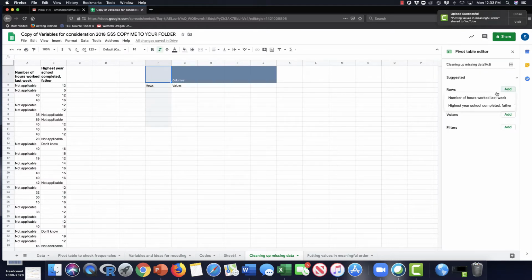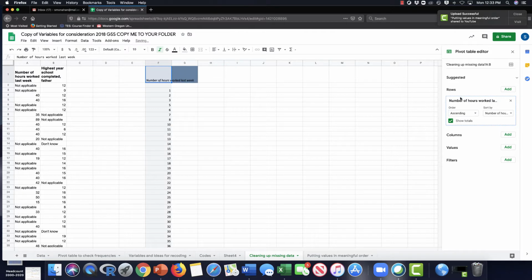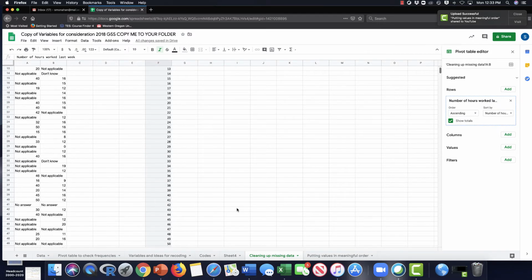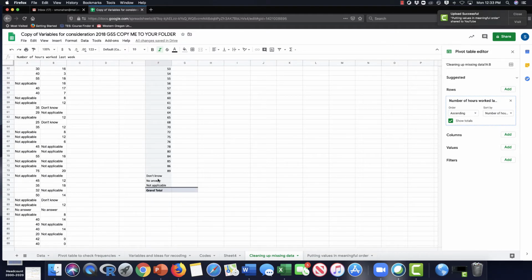And in the rows, I'm going to put the number of hours worked last week. And we've looked at this variable before. You can see at the very bottom, there's don't know, no answer, and not applicable. Each of those values is missing data, and we're going to want to find the cases that have those values and eliminate them from the data set we're using for our analysis of two variables.